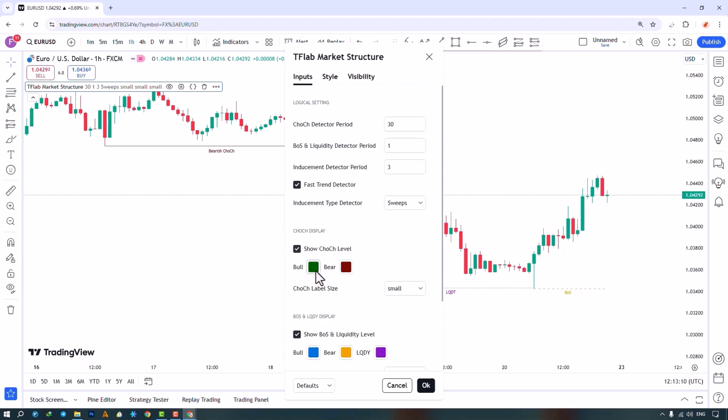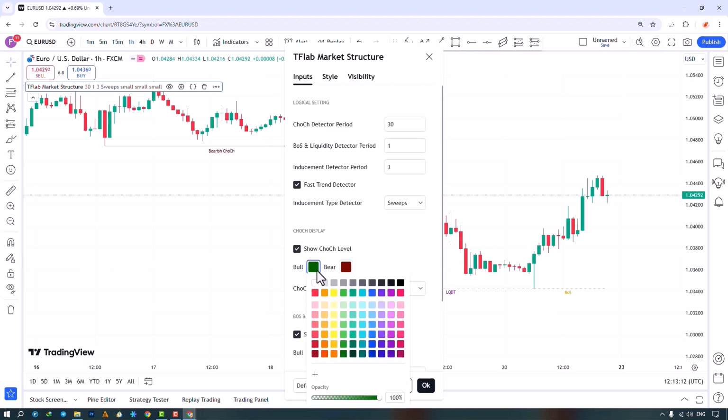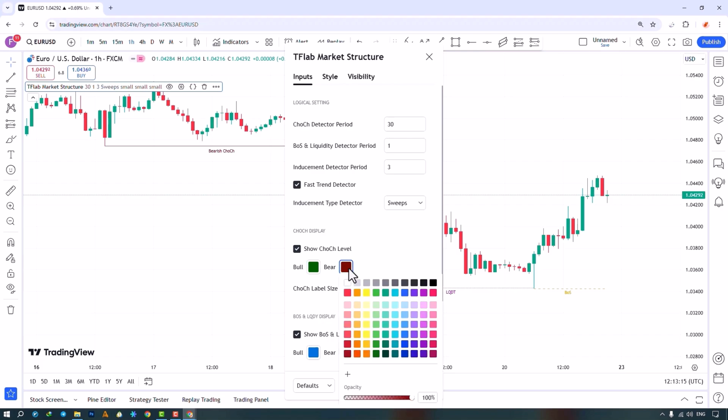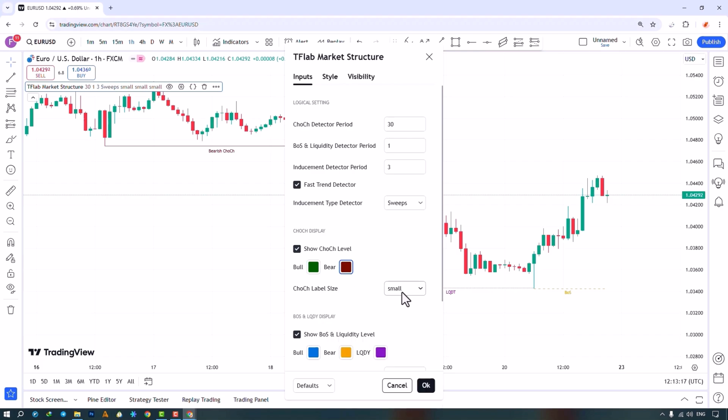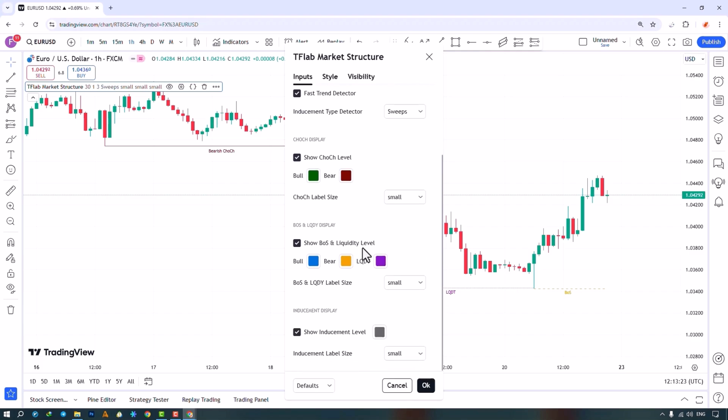You can adjust the color of the bullish change of character. You can change the color of the bearish change of character. You can select the size of the labels for the change of character, and in the next section, you can set whether to display or hide the break of structure and liquidity levels, which can be shown to traders or not.